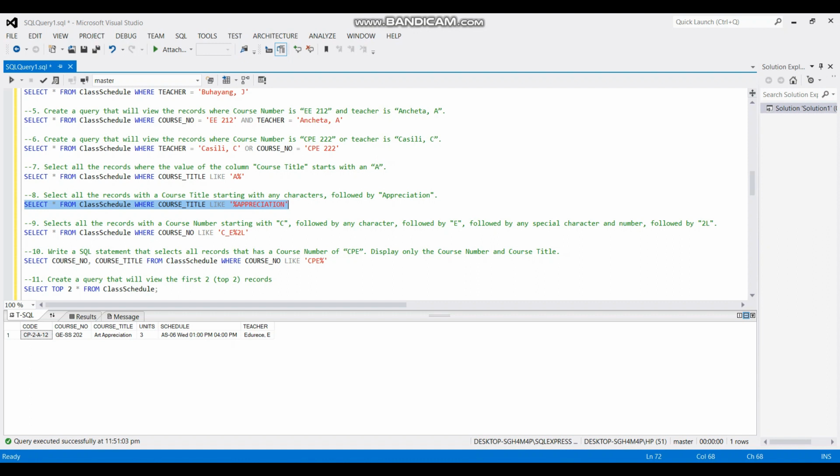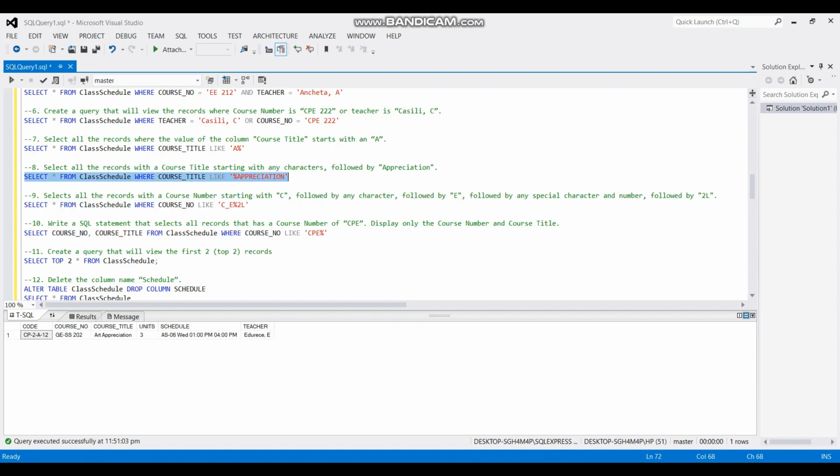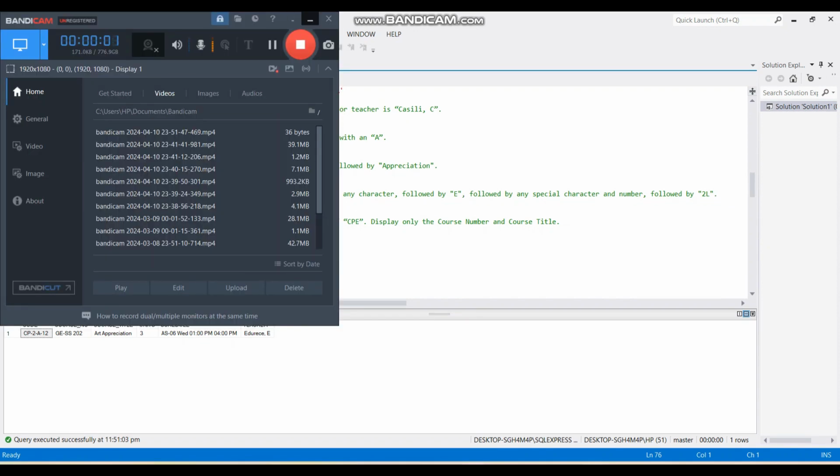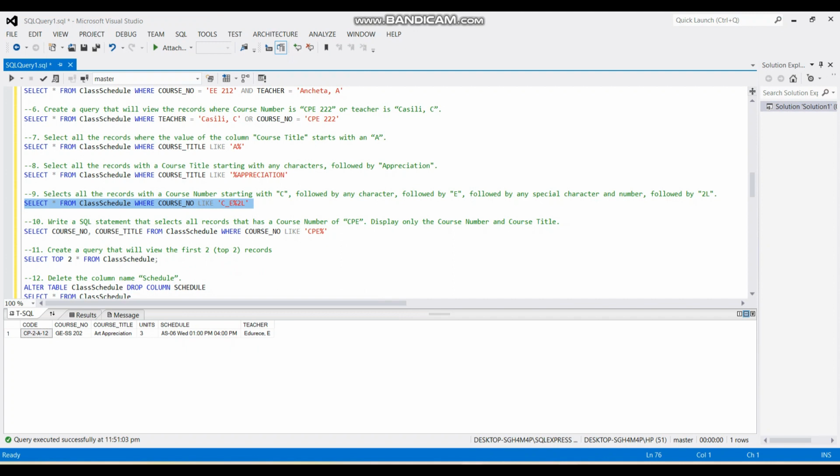So next is to select all the records starting with C followed by E, or any character between the C and E, and a special character or number, then L. So here is the code and syntax. We're using the LIKE, so this would be the code.